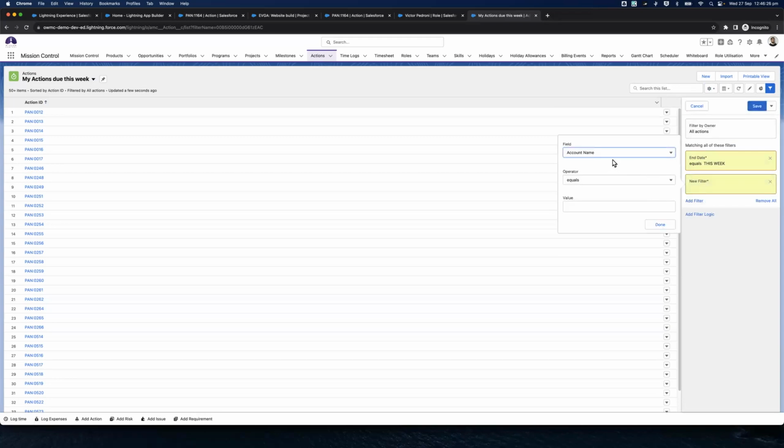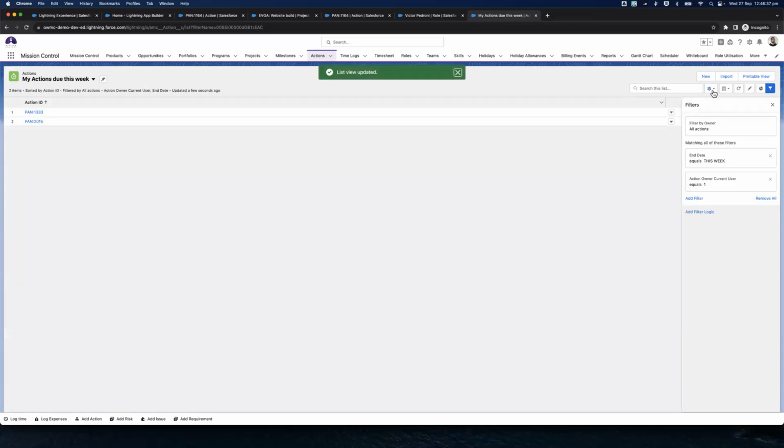And then we'll add in a filter so it only shows my actions. So that'll be the action owner current user, action owner current user equals to 1, and done. And then we can add in some fields that we want to see that information there.